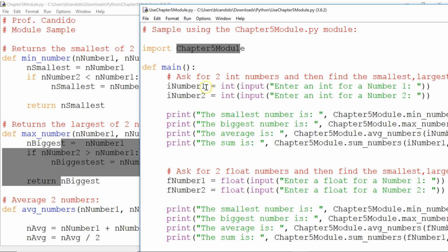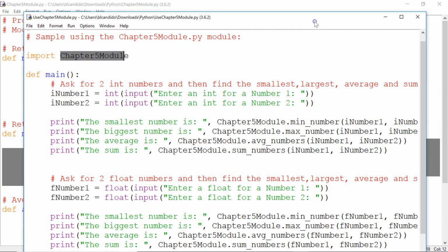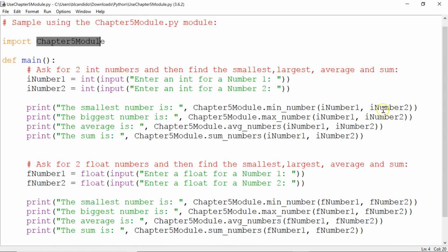And see right here, I ask for two integers. Then I call chapter 5 module dot min number, and I pass in number 1. Let me make this bigger so everyone can see it. Number 1 and number 2. Then I call chapter 5 module dot max number, and I pass in the 2. Chapter 5 module dot average number. Chapter 5 module dot sum numbers. So I'm going to this module and I'm calling these four functions, passing in four integers.